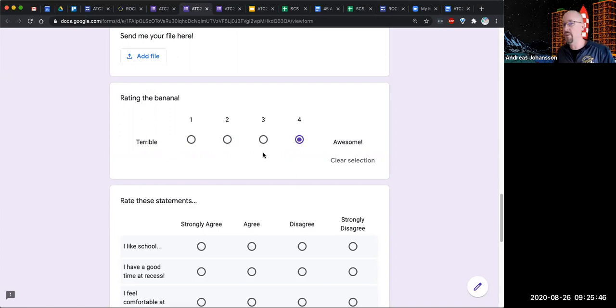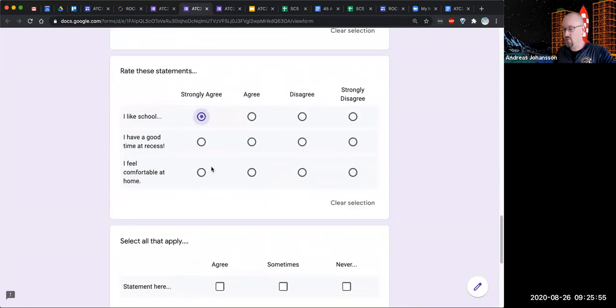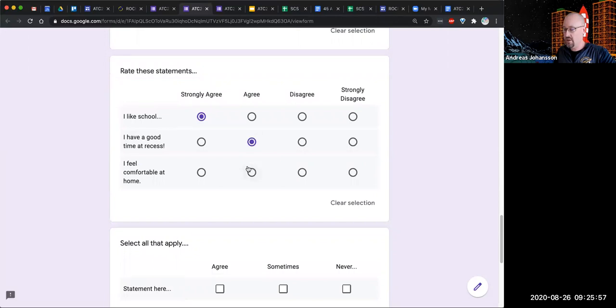3 and 4 are going to be positives. 1 and 2 are going to be negatives. No one is ambivalent about bananas. Rate the statements. I'm going to say I like school. I have a good time at recess. Sure. Feel comfortable at home. Yes. But let's do a disagree just so that we can play with the data in a little bit here.